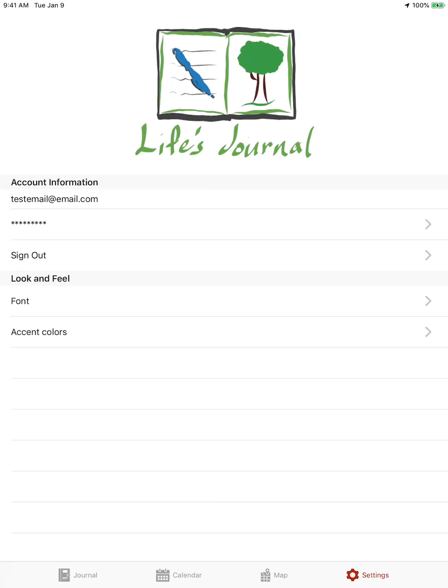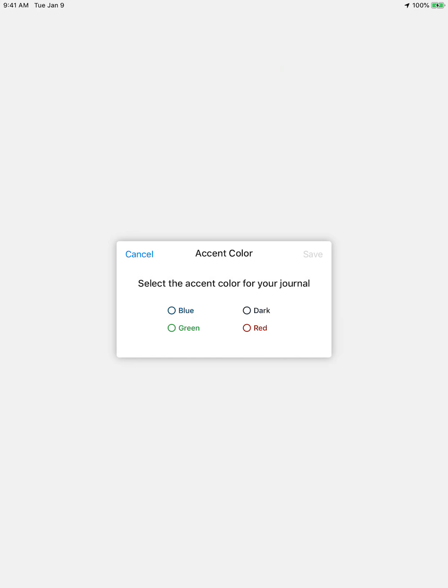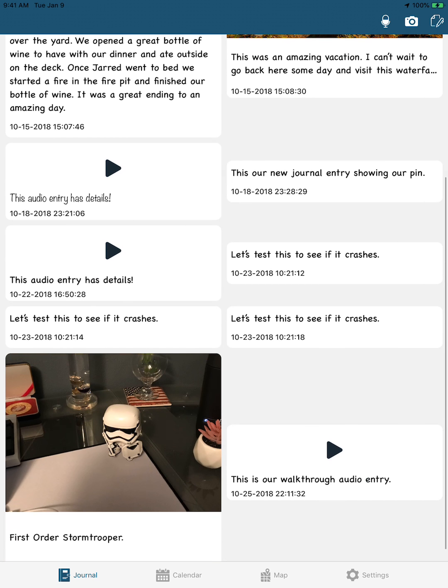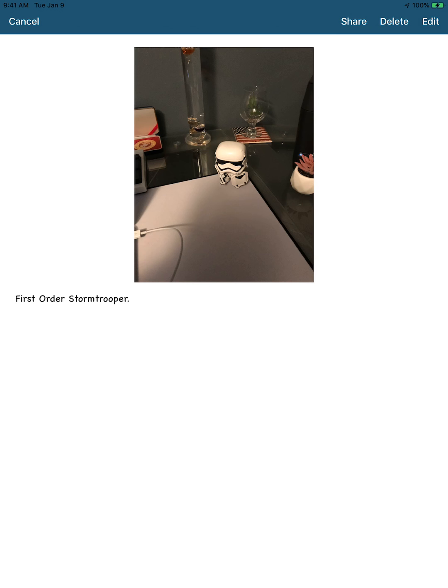And then from here, we can also come into our settings. We can change the theme a little bit to match what we want. I can come in here, I can change the font. Say I want to do a chalkboard style font, and for my accent color, I want to do blue instead of red. And then I come back to my journal, we'll see that that gets updated. So then we have our walkthrough entry, we have all of these, so all of that stuff is going to get updated as well.